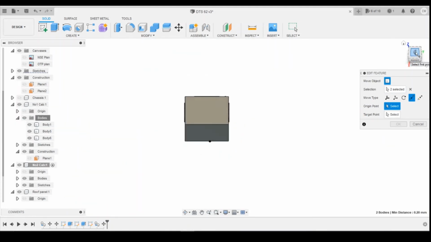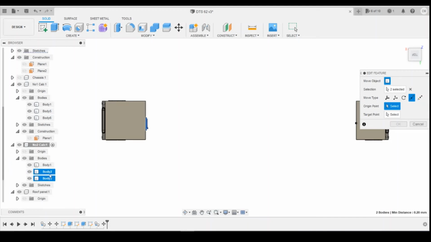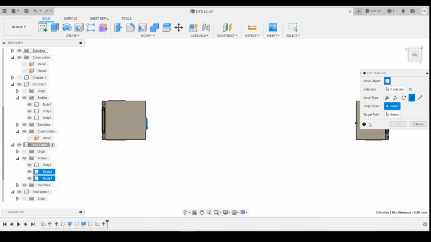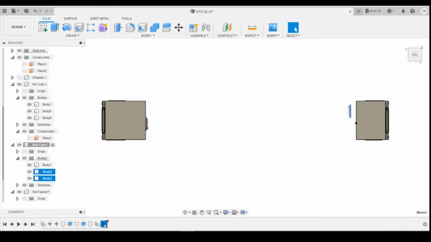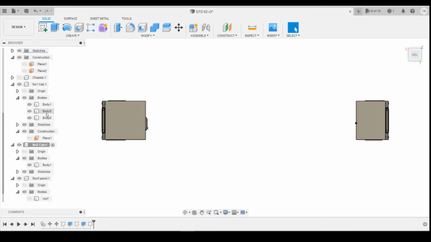Wait a minute. What's just happened? Let's start by moving it. Let's rotate it. Okay, let's delete that. Delete that. Let's find them up here to try again.